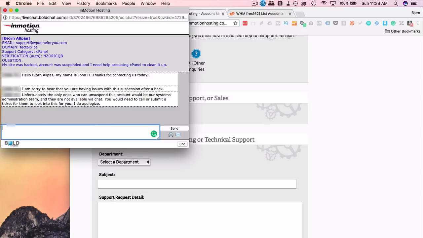Fortunately, the only ones who can unsuspend this account would be our systems administrator team, and they're not available via chat. You need to call or submit a ticket for them to look into this for you. I do apologize. So when I said earlier that I normally call on the phone, maybe this is why. Because it turns out they can only unlock the site, or unlock the cPanel, over the phone.